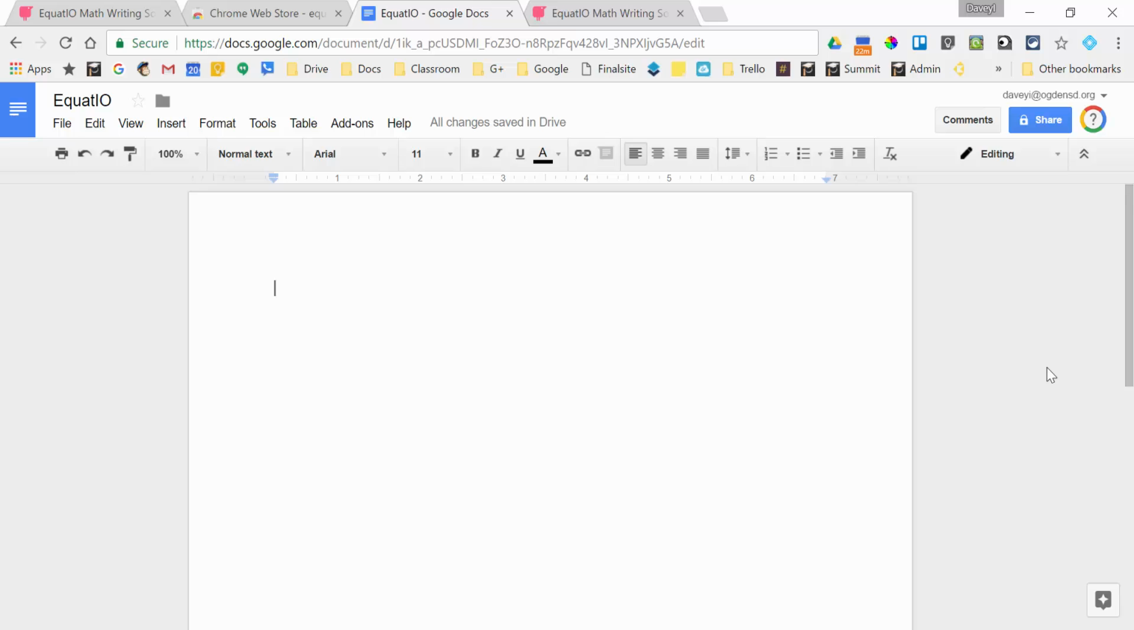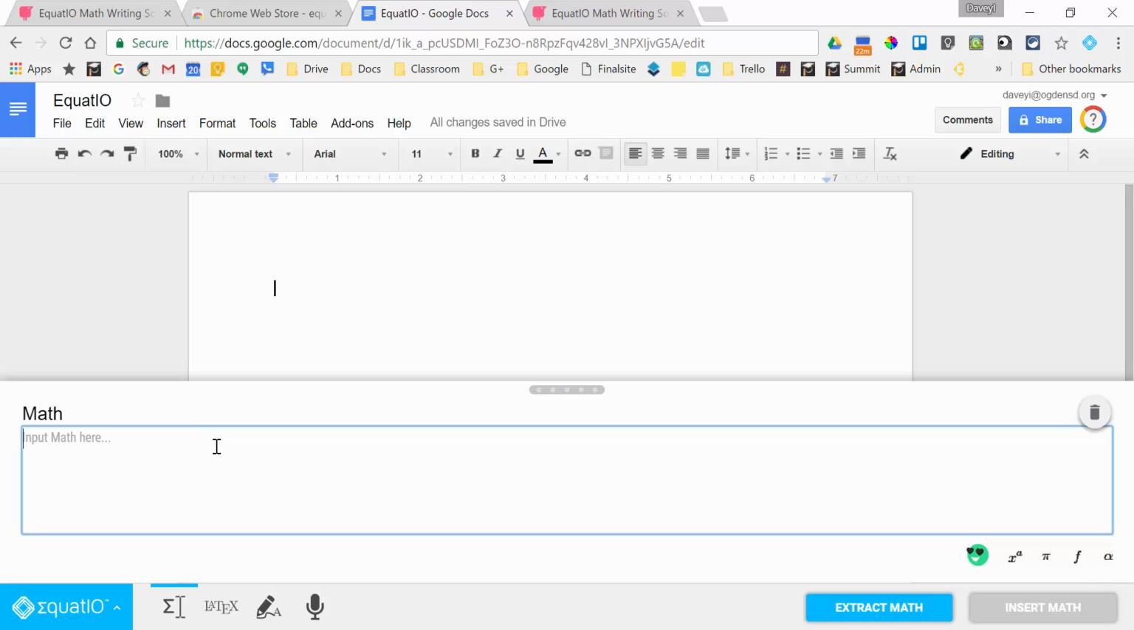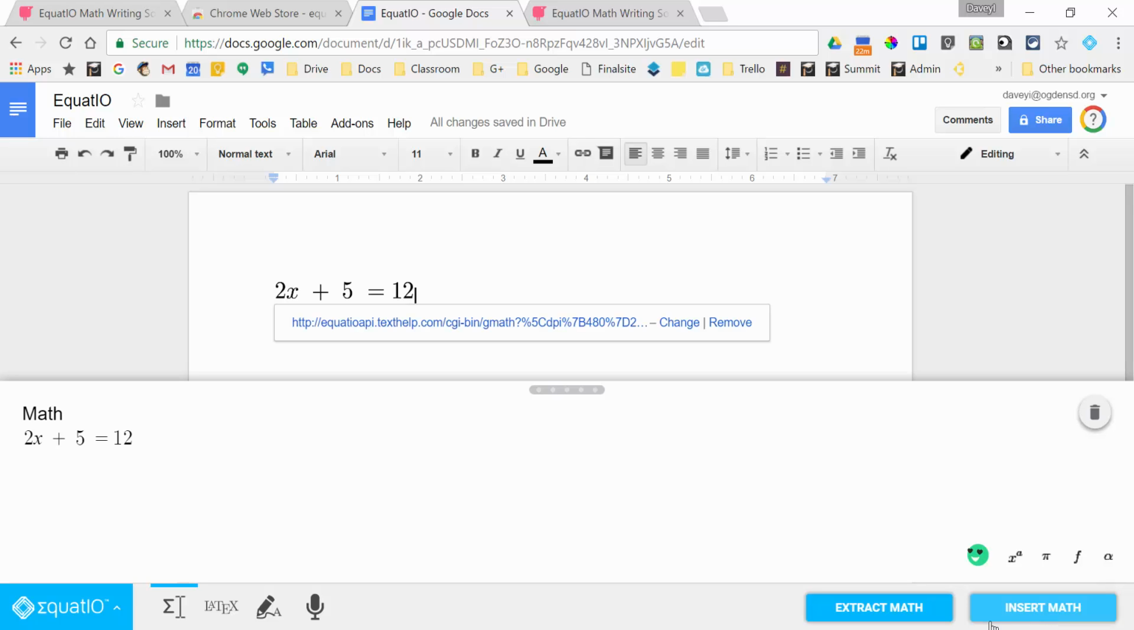So here I am at a Google Doc, and I'm ready to add my equations into my document. I'm going to move up to the Equatio icon in the extensions tray, and that's going to open up my equation editor. If I need to type in just a simple equation, you can go ahead and add that in. You just type what you need or paste it in there. You click Insert Math, and it will stick that as a small image into your document.